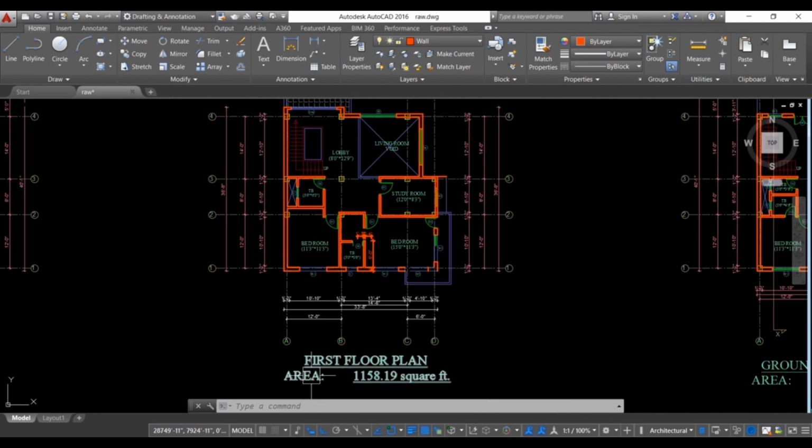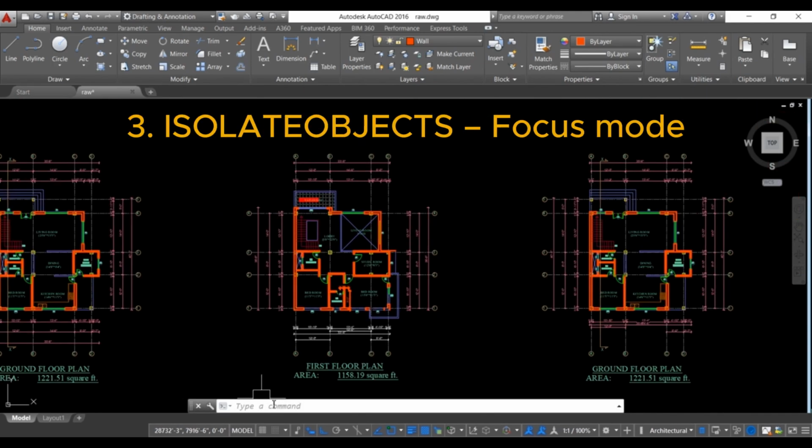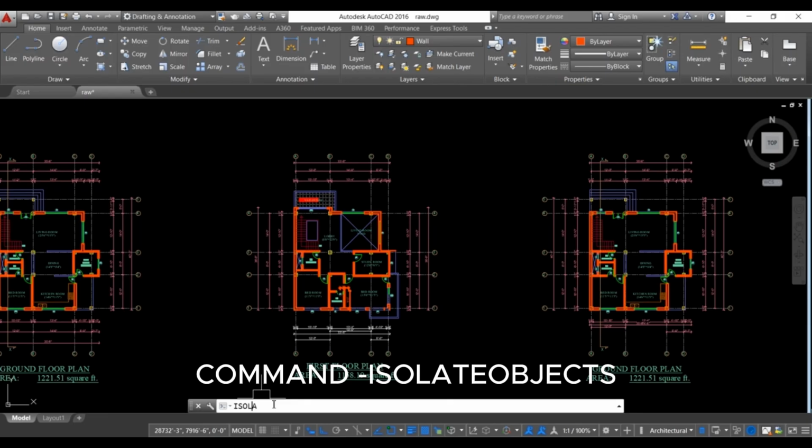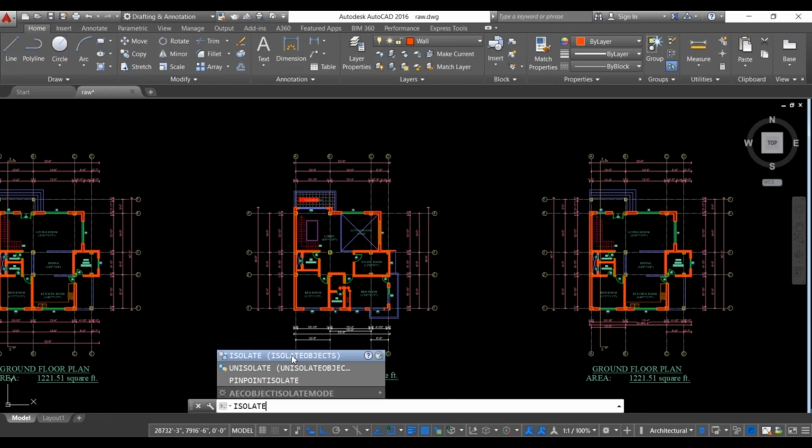Number 3. Isolate objects. This command temporarily hides everything except the selected object. It's like focus mode in AutoCAD, helping you work only on what matters. So for this, you have to type isolate objects in the command bar and then hit enter.